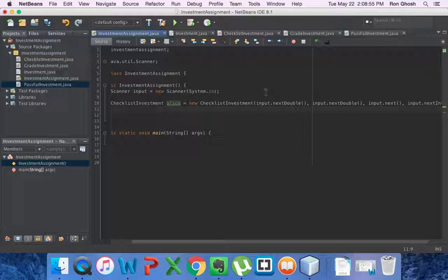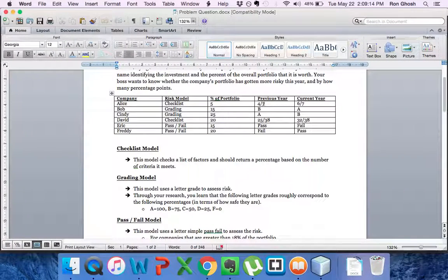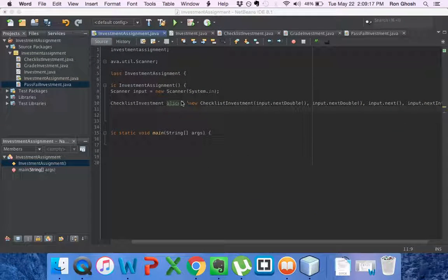What we're saying is, when we run the assignment, we're going to grab 4 values from the user input: two doubles, a string, and an integer. So these 2 doubles just correspond to the score that we got in the previous year, it'd be 4 and 7. The string is the actual name, so I guess we can just call it the same thing as what we created the object as. And the last parameter is the integer, which is the percentage of the portfolio. Okay, so similarly, we're going to do that for all of the investments.